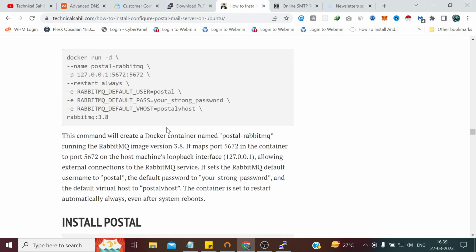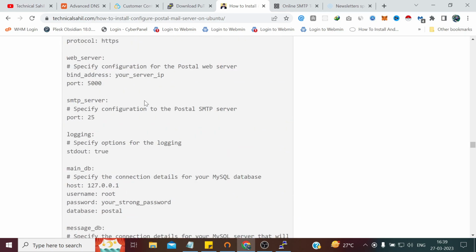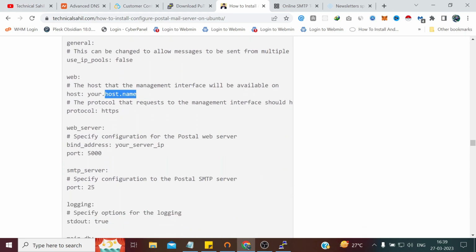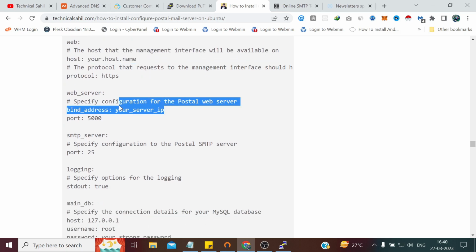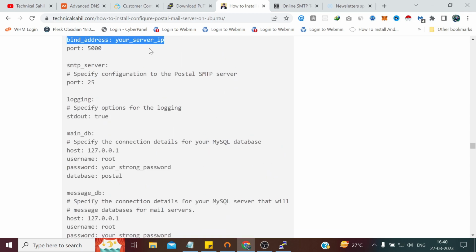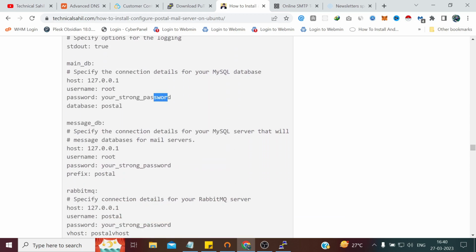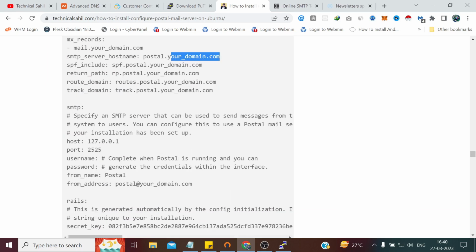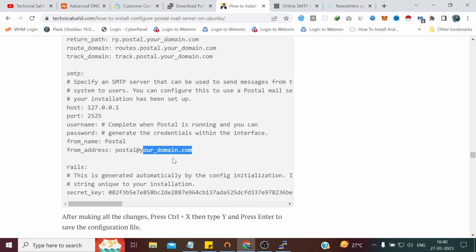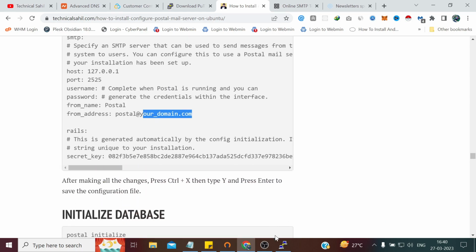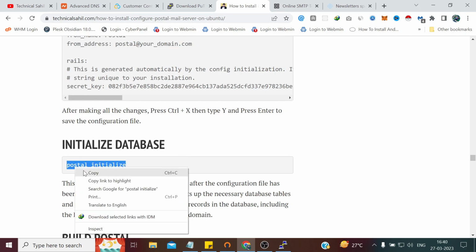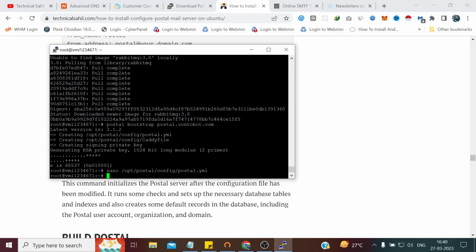And by the way, you do not need to remember all these things. You can simply see here, like in your host, make sure your hostname would be there and your server IP. Just replace these things like your server IP, your password, and your subdomain and domain name everywhere. This is the thing you just need to do. Now we need to initialize postal by running this command.